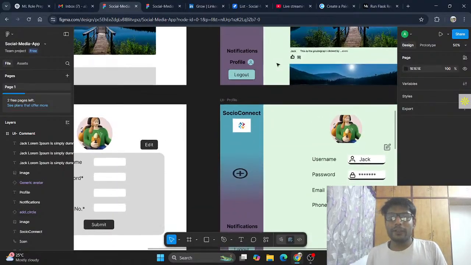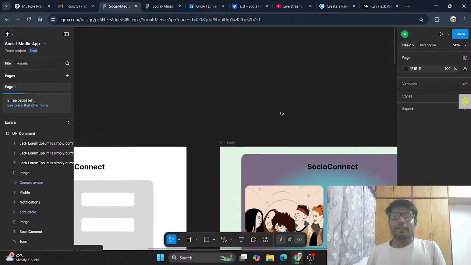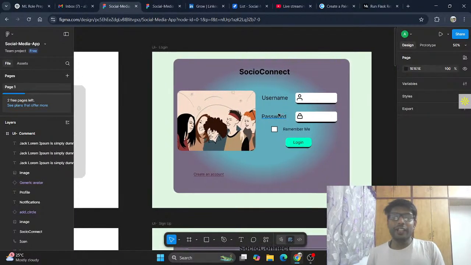So what next after the UI part? We will build our application. First start with the front end, then we will move ahead with the database design and then backend systems.